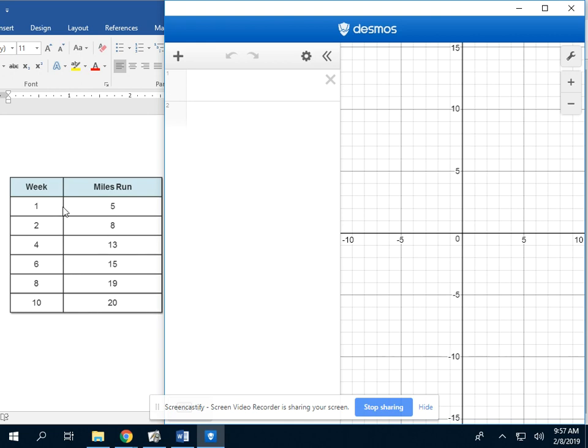So you can see in week 1, we ran 1 mile. In week 2, we ran 8 miles. So our first step is to actually create this table in our DESMOS calculator. So you've got your DESMOS calculator open over here on the right hand side.